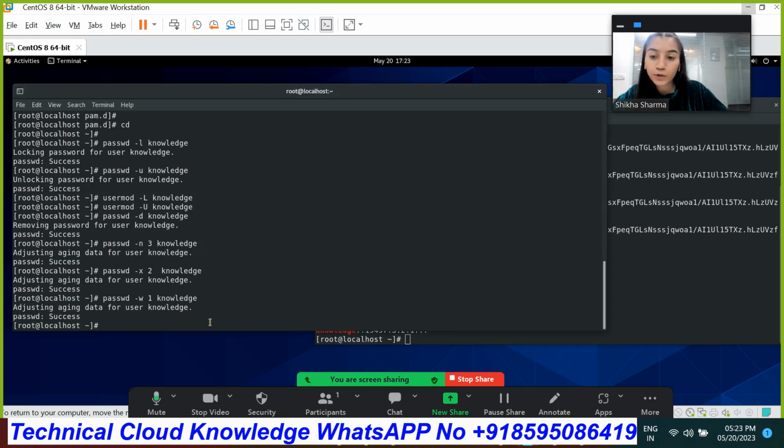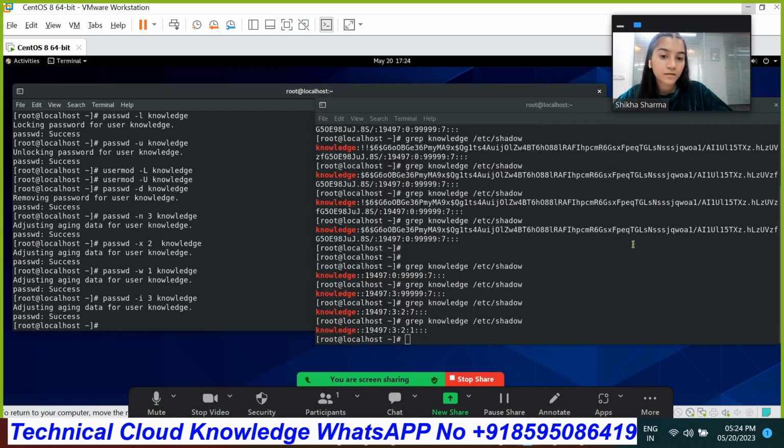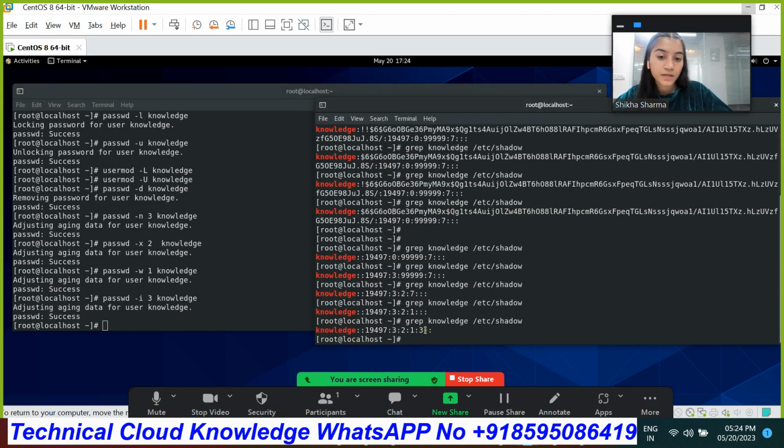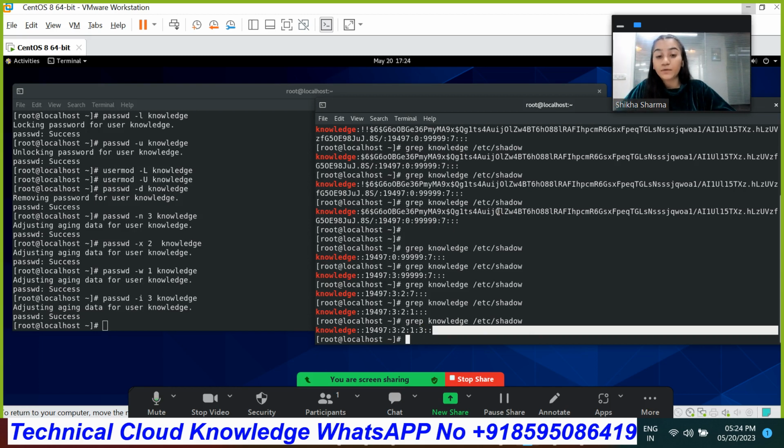If you want to make changes for inactive mode too, if you want your password or account to become inactive within 3 days if you do not change your password, then you need to execute passwd along with -i for inactive, the value, and the username. Grab, see, it is also changed. The 8th field refers to the expiry date. On this specific date your account will expire, and the last field is not in use right now. So basically this is the shadow file, and all these come under the shadow file.